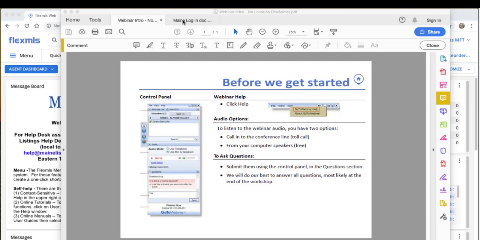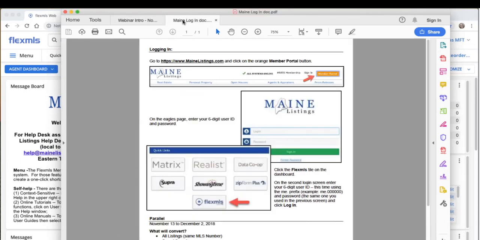One other thing that I have attached in the GoToWebinar panel is a PDF to getting logged in. I'm very hopeful that you've all already logged in. I'm not going to cover this today, but for some of you that might have just found out about this, maybe you hadn't been reading your email from main listings, there is a conversion happening. It's happening in 3 days, and this is how you're going to get logged into Flex MLS. Again, I'm not going to review that. I'm hopeful you've all already logged in, but I've attached that handout if you still need it.